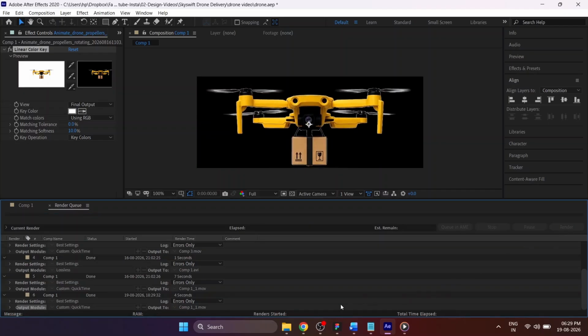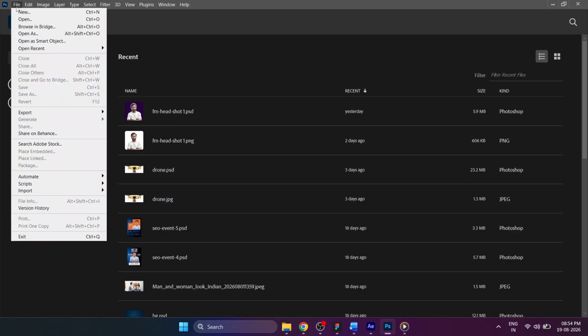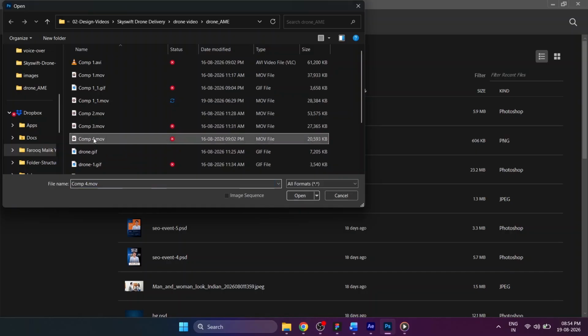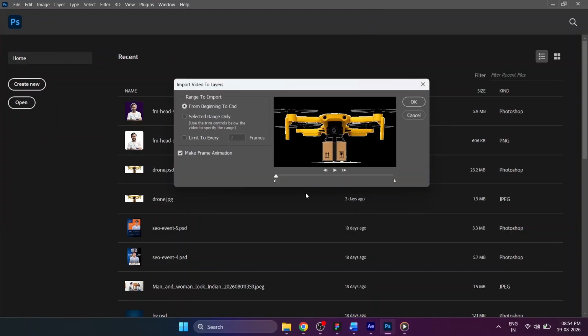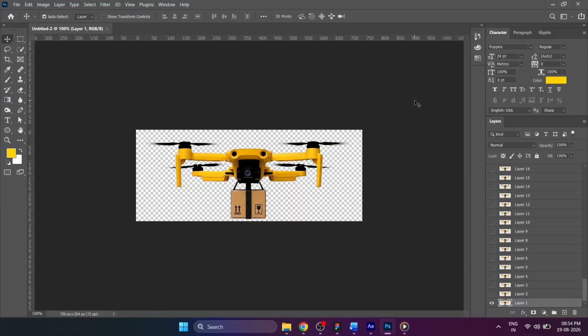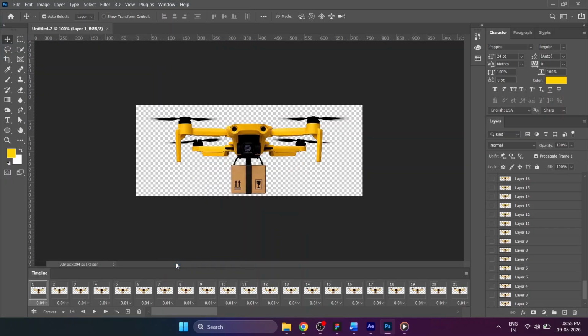Now that we have the video, I'm importing it into Photoshop. Open Photoshop, go to File, go to Import and select Video Frames to Layer. Now select the video and click Open. Keep the default setting and click OK. Photoshop will convert the video into a timeline animation. If you don't see the timeline, go to Window and select Timeline. You can preview the frame animation by clicking the play button.